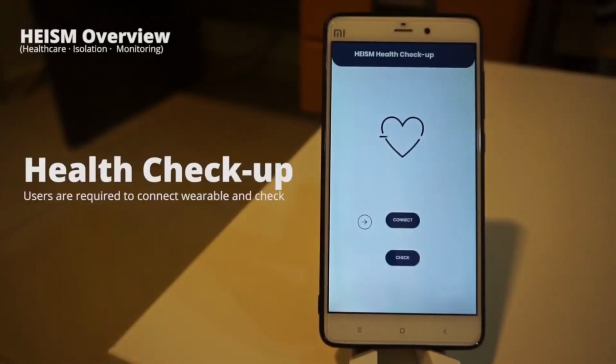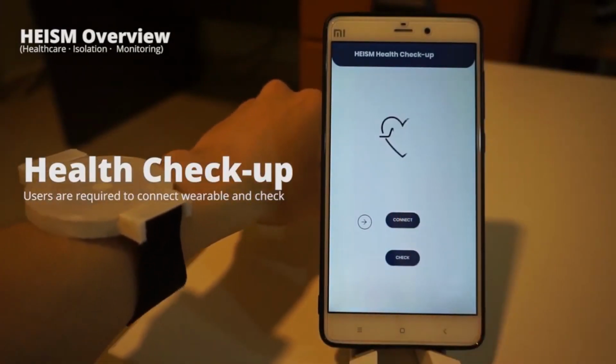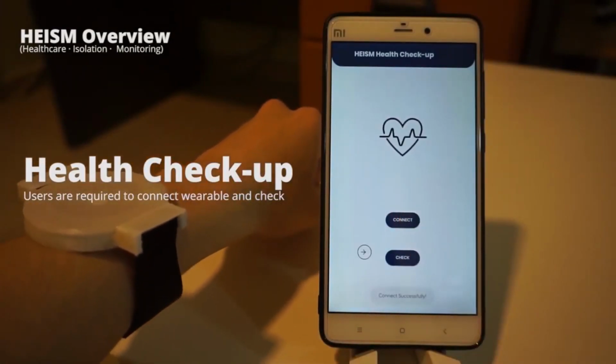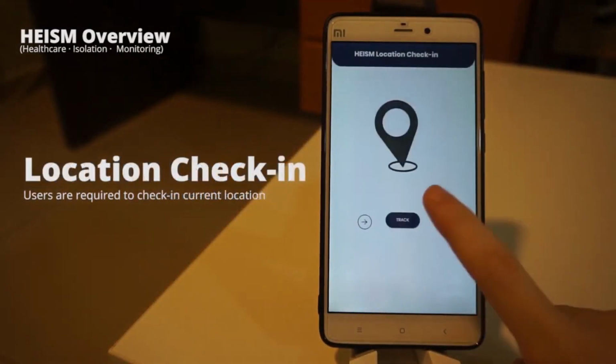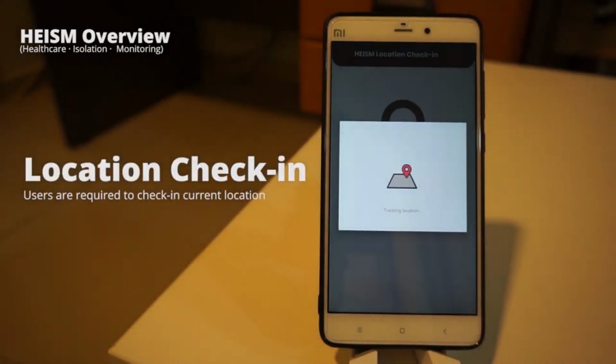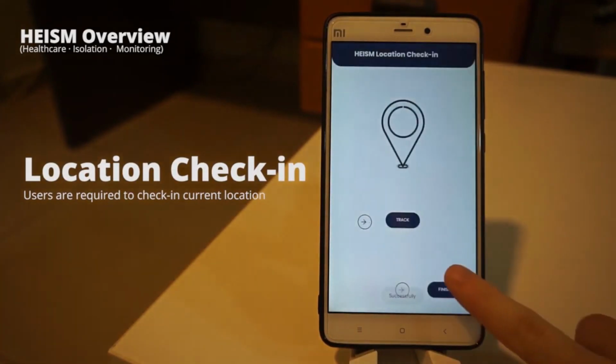Continue with the health checkup. The users are required to connect the wearable and check the health status. And last, end with the location checking. Then continue the checking cycle until further notice.